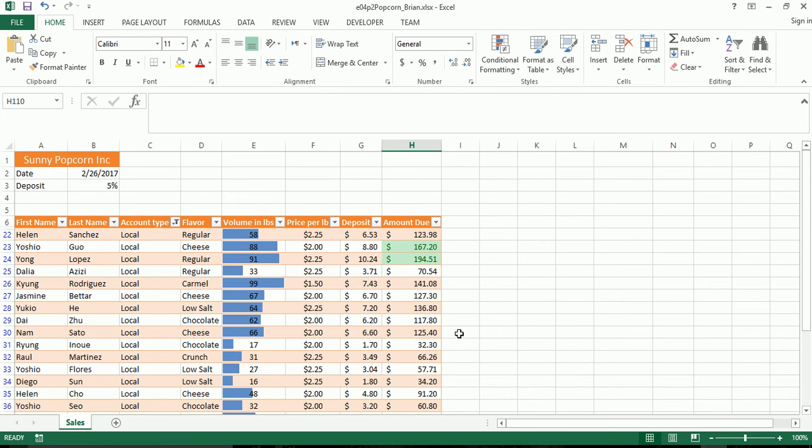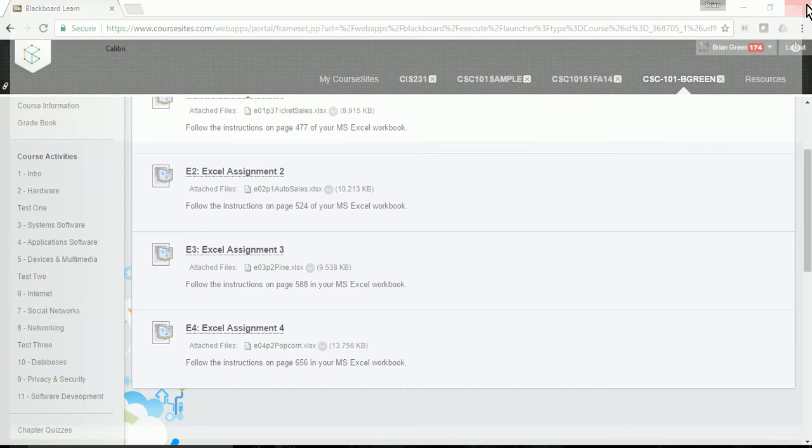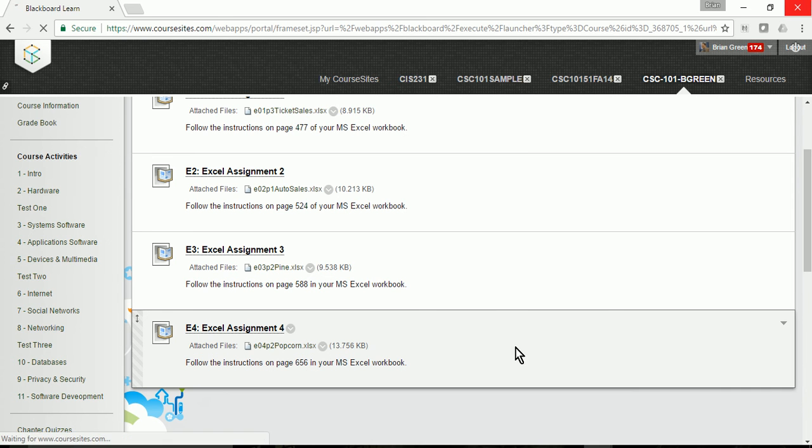And that's it. So once you get to this step, you've completed the lab. You can save it. I'm going to click on File, Save. You'll close Microsoft Excel, and you'll turn it in for Excel assignment number 4.